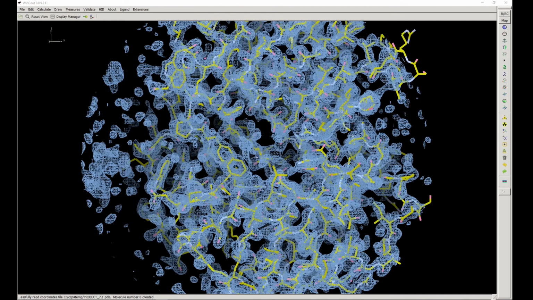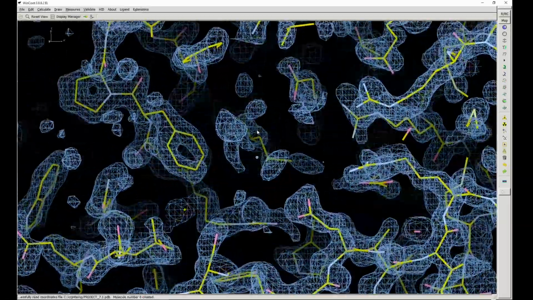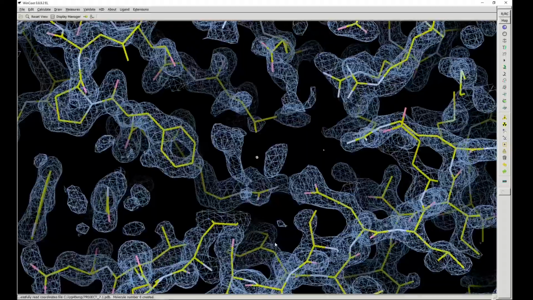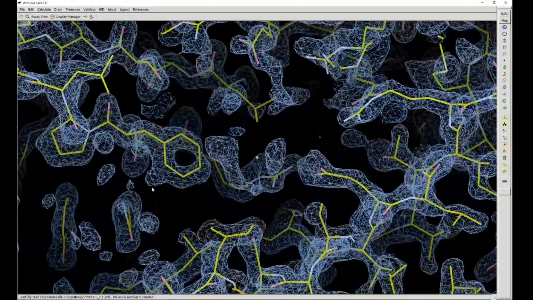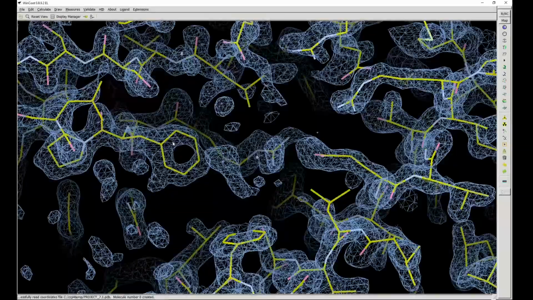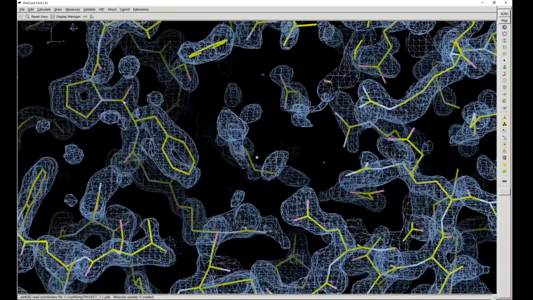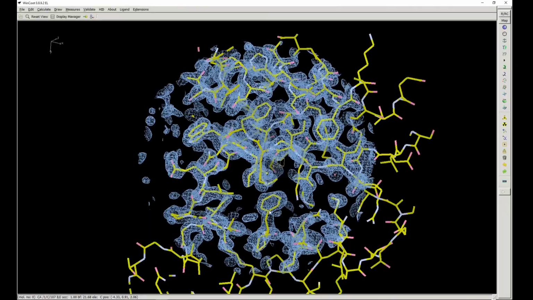So here's our model in there. And you can see, at first glance, that's not too bad. You can see here this side chain fits the density pretty well, as does this histidine up here, and that's a proline in the backbone. This is our molecular replacement solution.